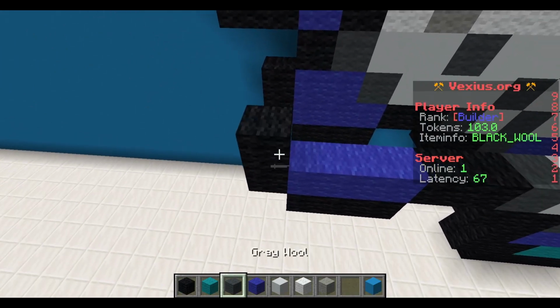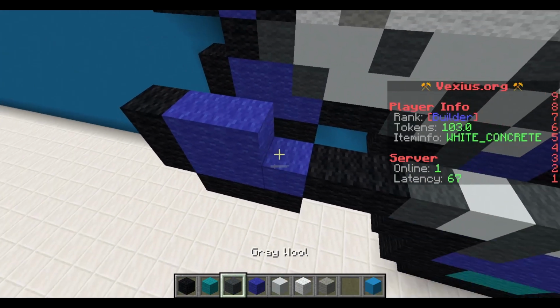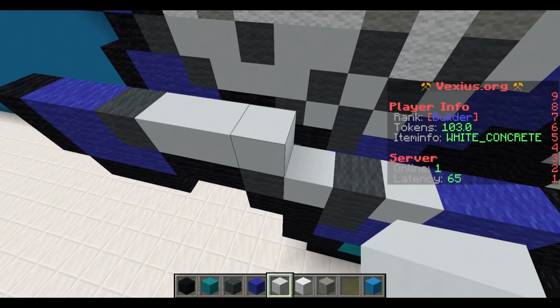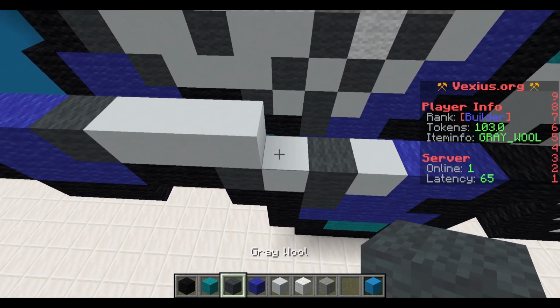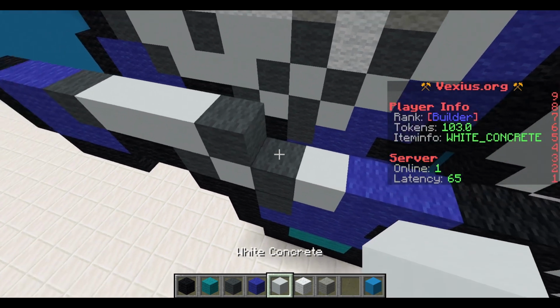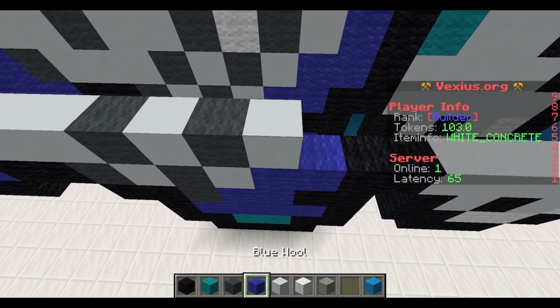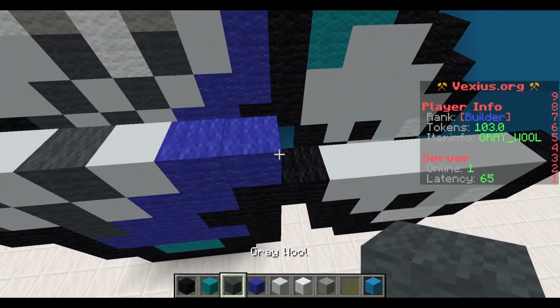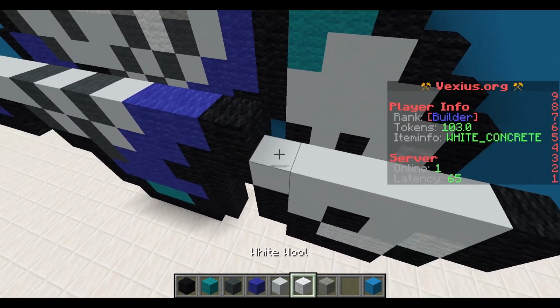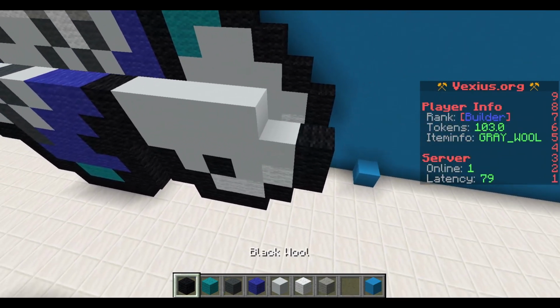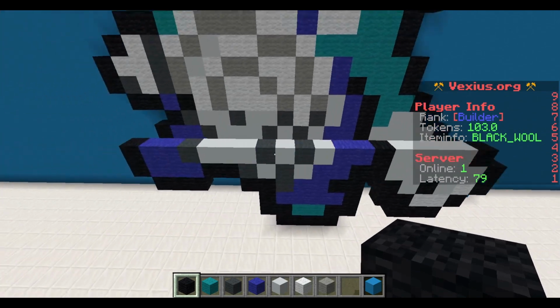Next layer up, I'm going to start with 1 black wool, followed by 2 blue wool, gray wool, 3 white concrete, gray wool, white concrete, gray wool, white concrete, 2 blue wool, black wool, 4 white concrete, then 1 black wool.